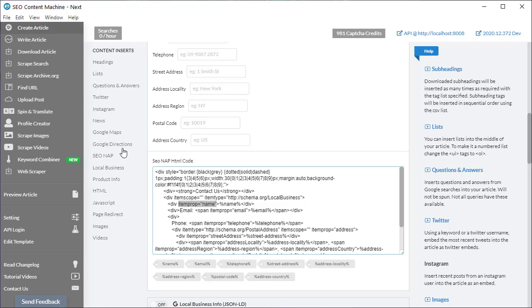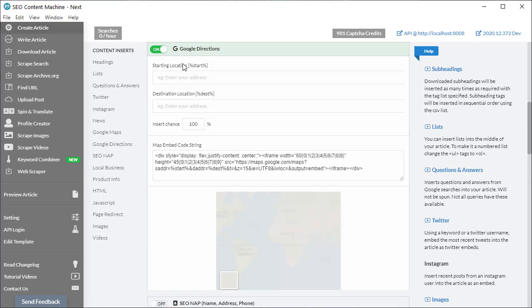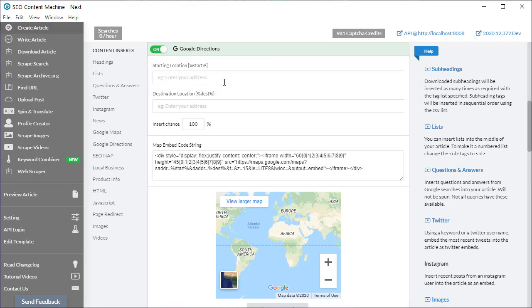The next insert is Google Directions. Similar to Google Maps, instead of just inserting a map to a destination, you can actually set a starting location and a destination location, and it's actually going to generate a GPS-like directions map for you.